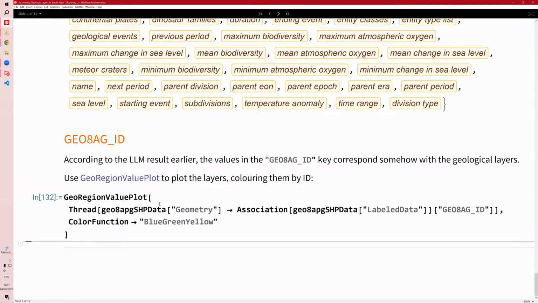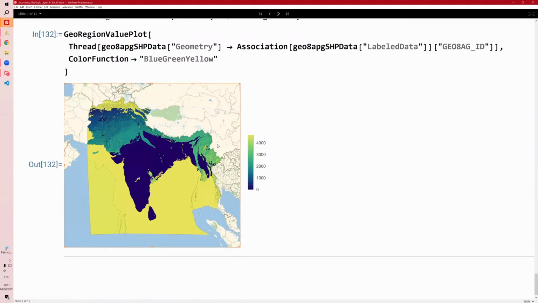Once I got that, my next goal was to try to do a mapping between those acronyms and the polygons that I'd obtained. Now, as it happens, I did actually find that there was some more geometry data within the file. It came under the geo8ag ID key for some reason. Not sure why this is taking a little while. Seems to be struggling here. There we go.